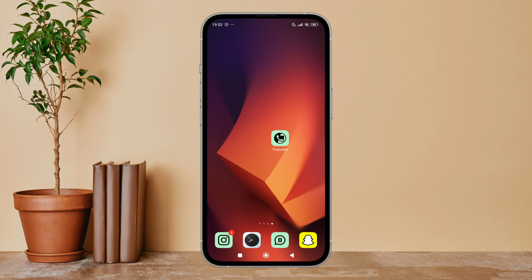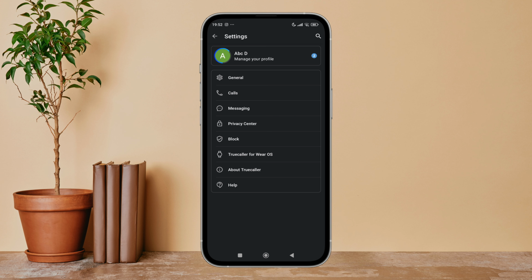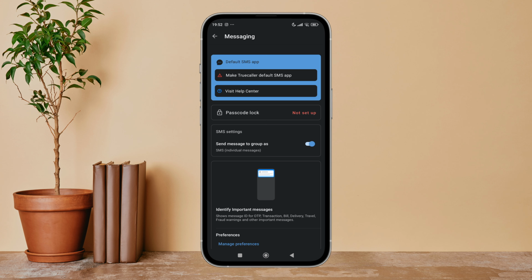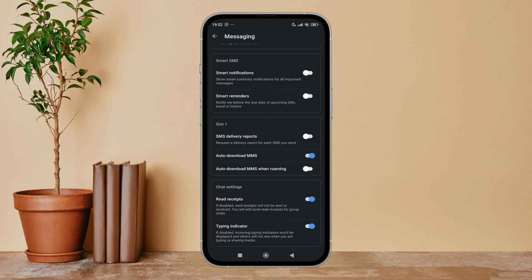Today in this video, I'm going to guide you through how you can turn on SMS delivery reports on Truecaller. So let's get started. Firstly, open the Truecaller app on your device, then tap on Calls, next tap on the three dots icon. After that, tap on Settings, next tap on Messaging, then scroll until you find SMS delivery reports. Then turn it on by tapping on it. So this is how you can turn on SMS delivery reports on Truecaller.